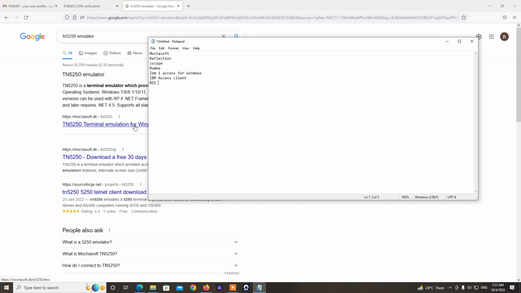This is equivalent to Visual Studio. It's a web-based application where you'll see a lot of options, and you can work on the software too. And what else do we have? Zscope, Rumba, and I think we have a few more emulators in the market as well.